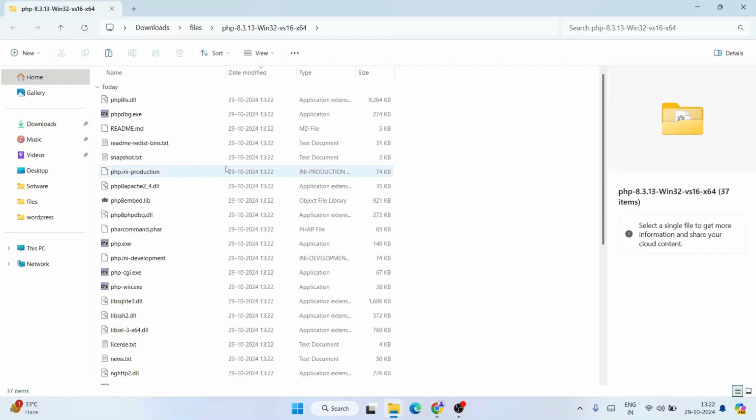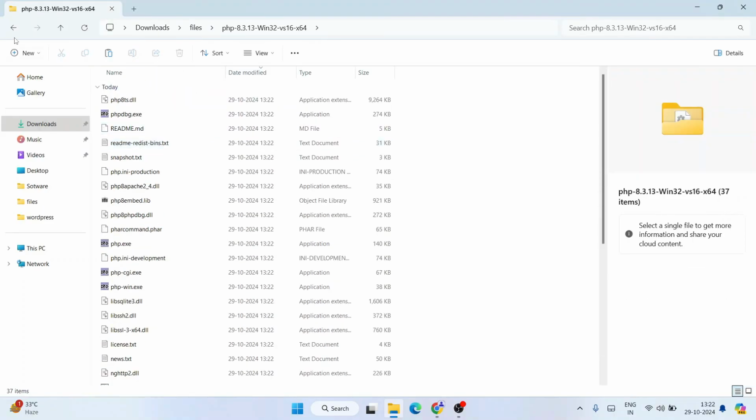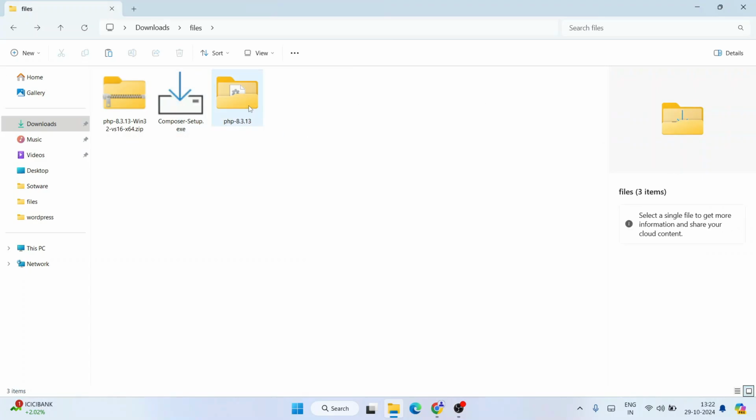And it has also opened. So this is our extracted folder. Let's go inside this folder. We'll see all these files. Let's rename this folder to something a little shorter. Rename it to PHP 8.3.13 and keep it like this.